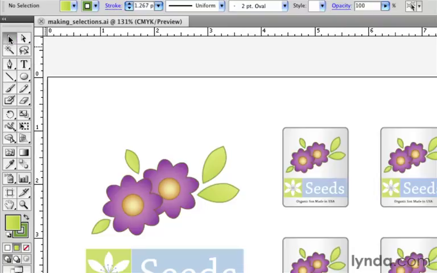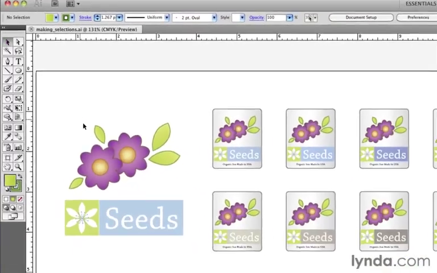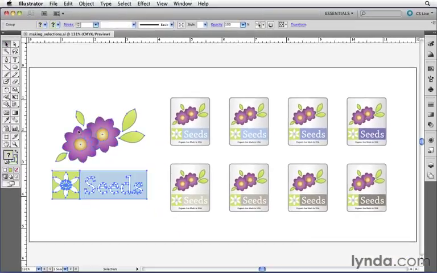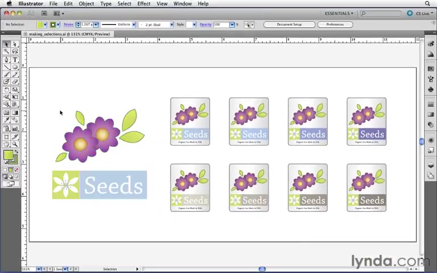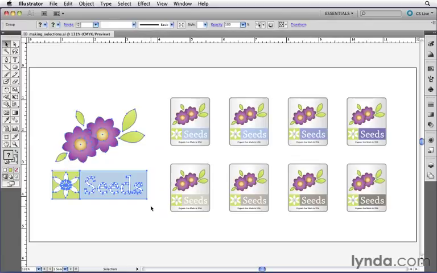There are two ways that you can make a selection. The first is to actually just click on any object. Doing so selects the artwork. The other way to make a selection is to click and drag and create a marquee. Anything within this little dotted border becomes selected when you release the mouse. Now, artwork inside of Illustrator can be made up of one object or several objects that are grouped together. The black arrow, or the selection tool, selects entire groups or entire objects.